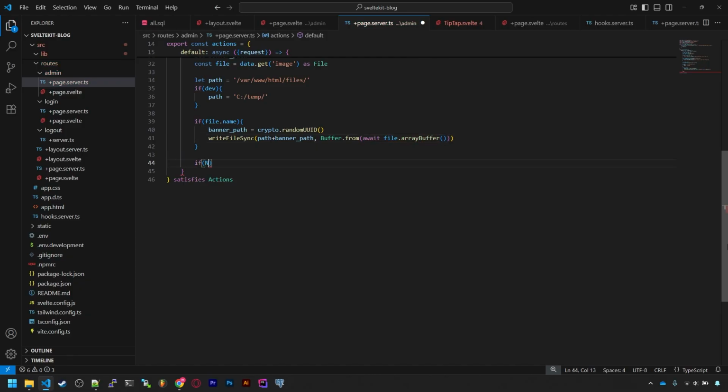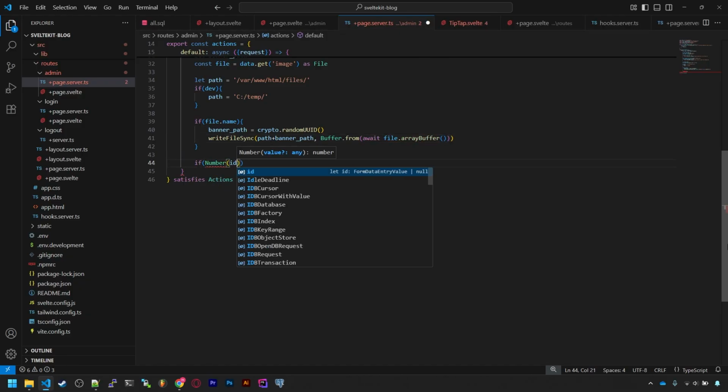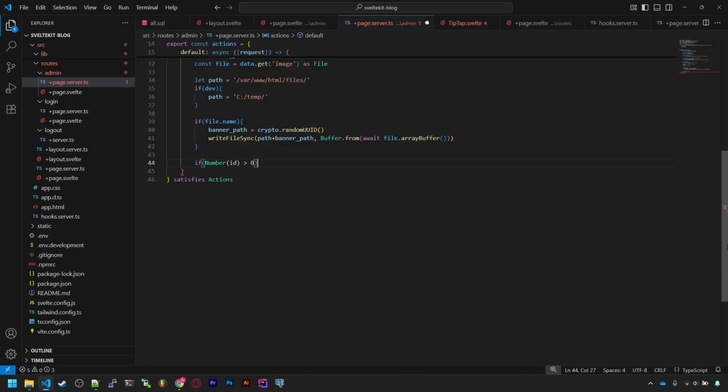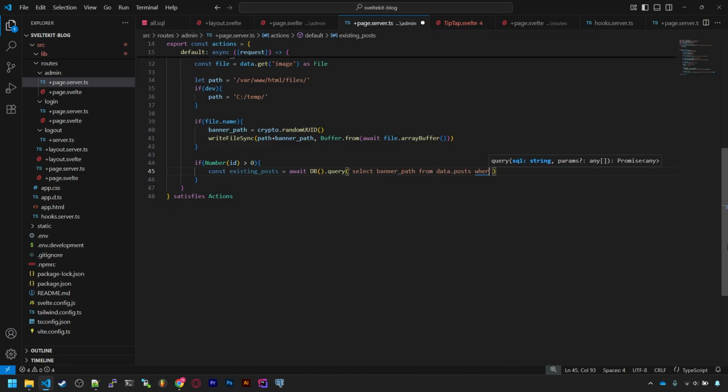Once we have the banner saved, we need to have an if statement to determine if we're working with a new or existing post. So if the post ID is greater than 0, we can update the post. An extra thing we need to do, though, is if it's existing, we only want to update the banner if a new one was provided, and also remove the old one as well. So before we change it, we need to get the current value, so we can grab the post row, and if the user provided a new banner, we'll delete the old one if it exists.